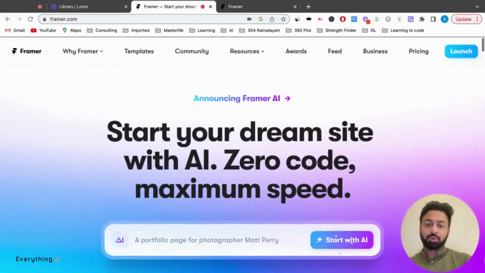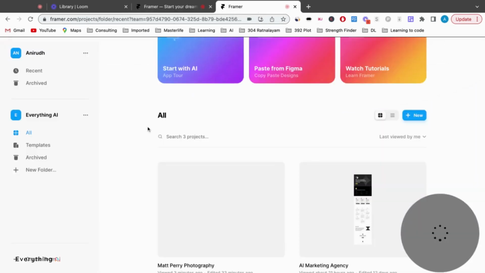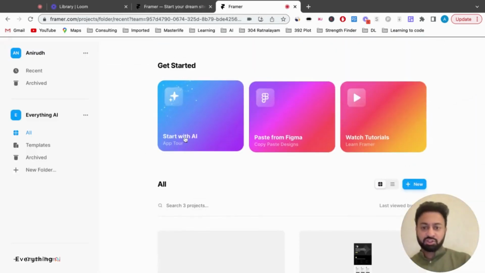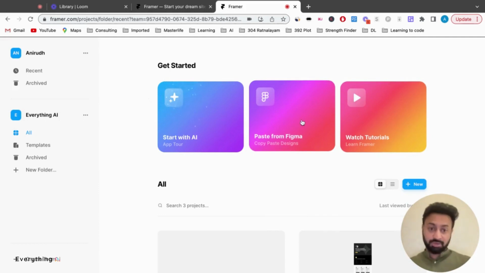So the way you get started with Framer, come to framer.com. Framer.ai also redirects to framer.com. You can click on Start with AI, and as soon as you click on Start with AI or Launch, you get to this page. You have three options. One is you can watch some tutorials, which I always recommend. It gives you different sections and functionality of how you can use Framer. You can actually copy paste your design or your wireframes that you've created from Figma onto Framer. And then finally, you can start with AI, right? So we'll click on Start with AI.